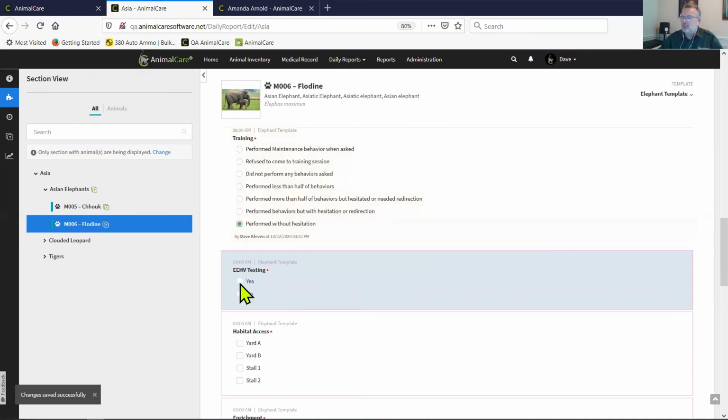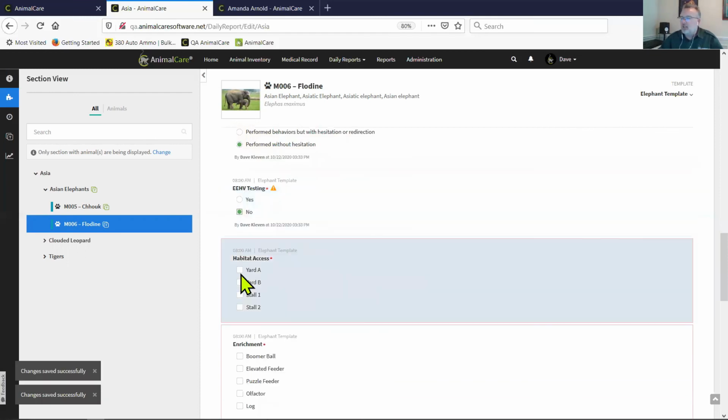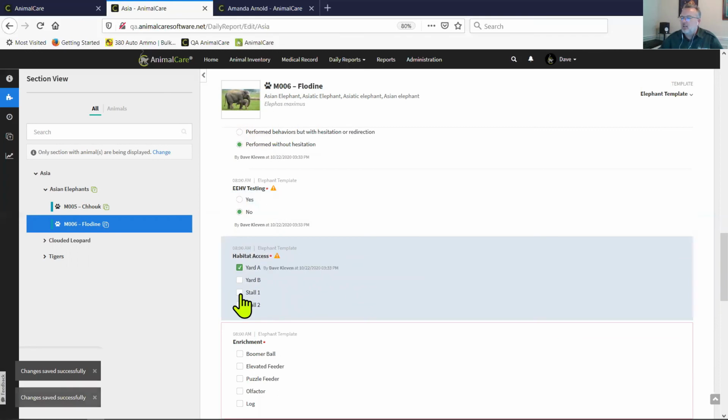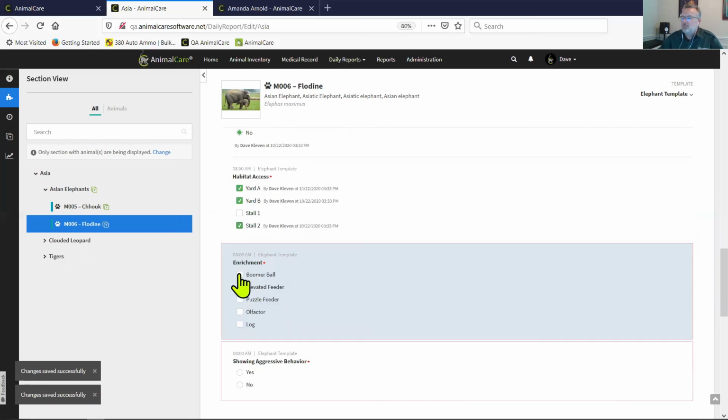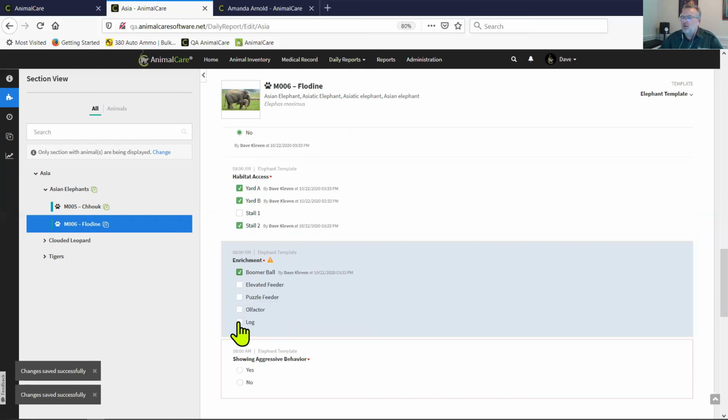Did we do our testing today? No, we didn't do our testing today. Where did they have access today? They had access to yard A, yard B, and stall 2. Enrichment, right? You got the boomer ball and the log. And of course, that shows up because there's 2 items required each day.